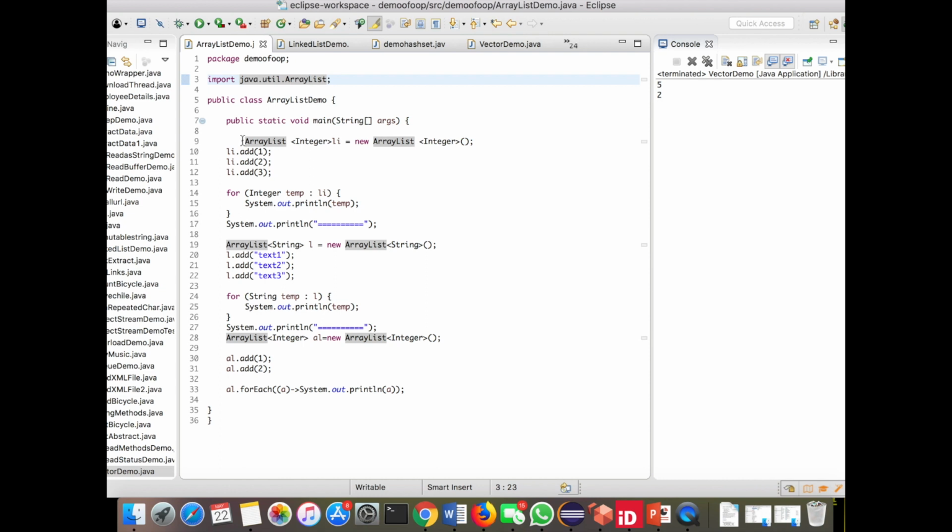This is the way we create the ArrayList object. First you mention ArrayList and the object name, any name, and new ArrayList. The Integer in angle brackets is for generics. With this we are specifying that this ArrayList is particular to the Integer type. Without this Integer, it will give you a warning. I'll just remove this Integer and we'll see.